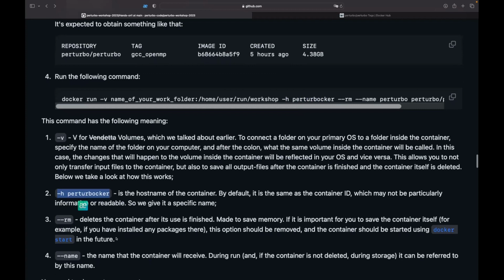The next parameter is RM. RM means delete the container when its use is finished. It helps you to save memory because each container occupies memory on your computer, and we actually don't need to save it. So we can simply run it, obtain our calculation results, and delete it, which is nice.